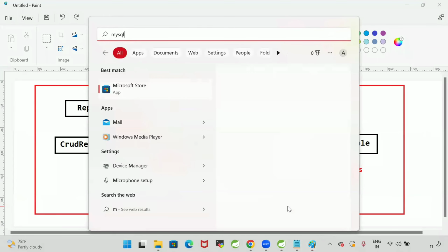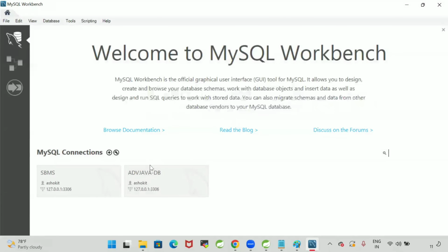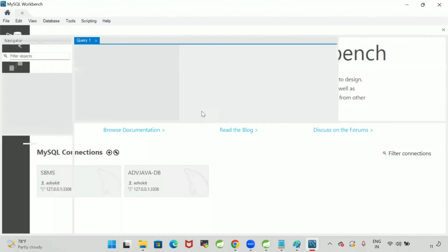Let me go to MySQL Workbench. First, let me see how many records are available in my table. I'm going to this database table.